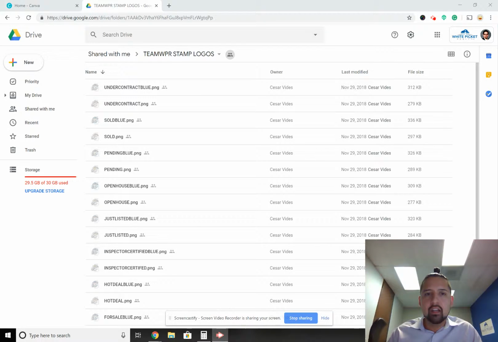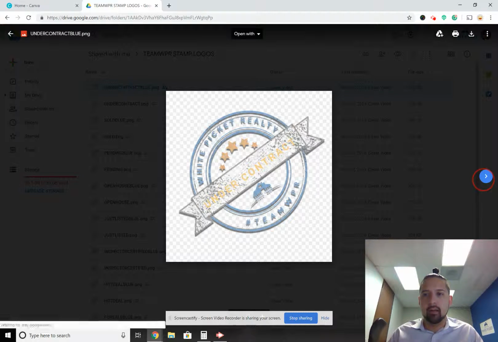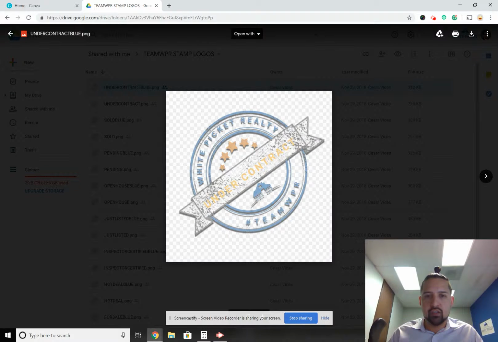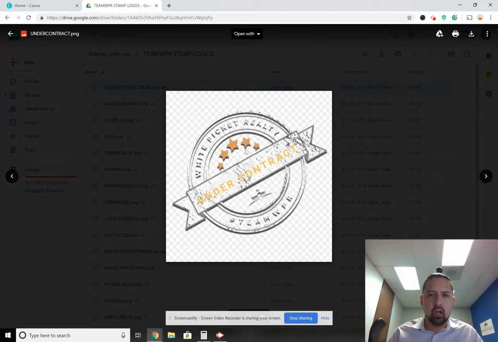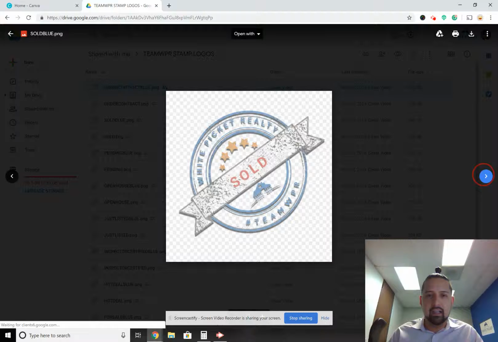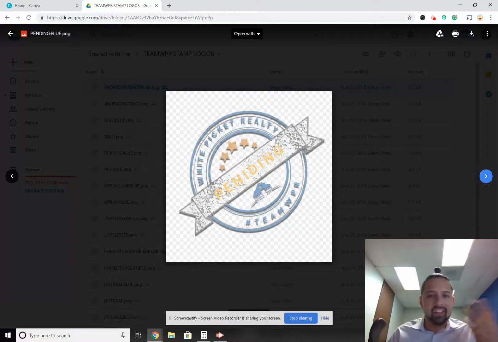And when you get there, what you want to do is see what these are. These are little stamps that are made to be transparent so they can go on top of a picture. You'll see this first one that I showed was under contract and it's got the blue and the yellow. This one's under contract and it's just got the yellow on it. This one here is sold and it's got the blue and the little gold stars. The next one here is sold again. This one, no blue, is just with the gold stars. So depending on your picture, you've got different ones here.